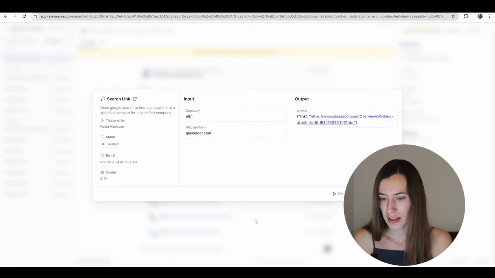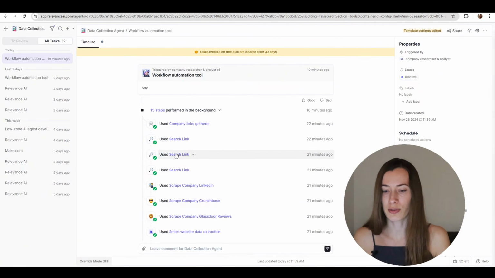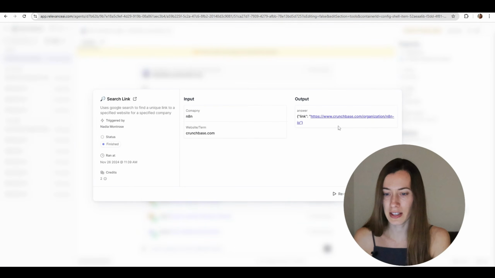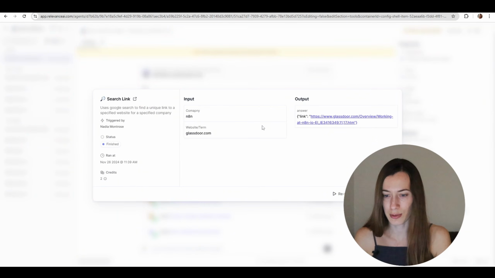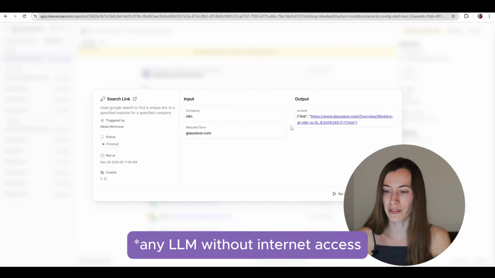For example, a model may have internal knowledge of, let's say, this link, and it can just guess it correctly. But for Glassdoor, it cannot guess, so it is very unlikely that Perplexity will give you a valid link.